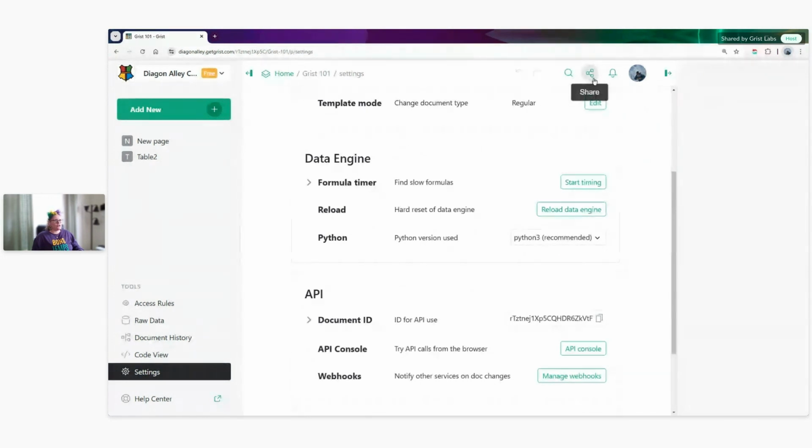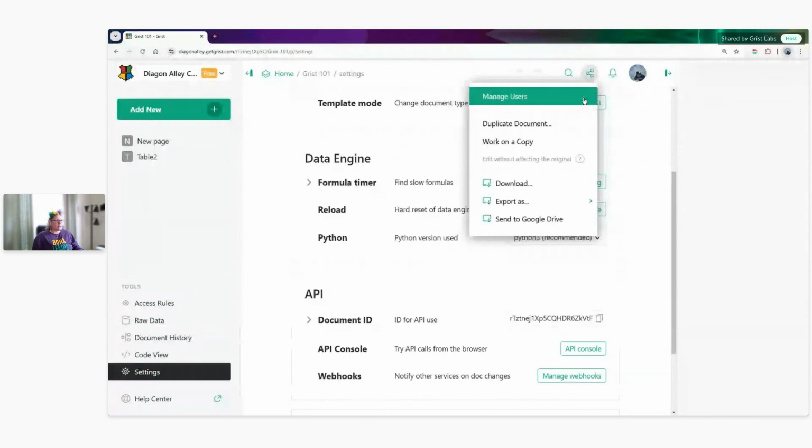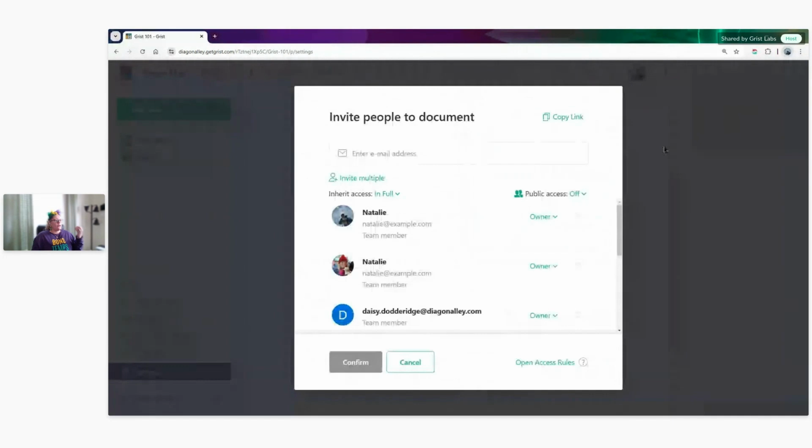Up here at the top, we have our share menu. We've already seen manage users. Remember, if you are on a team site, we saw workspaces inherit access from the team level. Well, documents inherit access from the workspace level, which we saw with that marketing document where we added another user. If you want to change the way it inherits access, again, you just select in full and select one of these other options. We're going to leave this one as is.